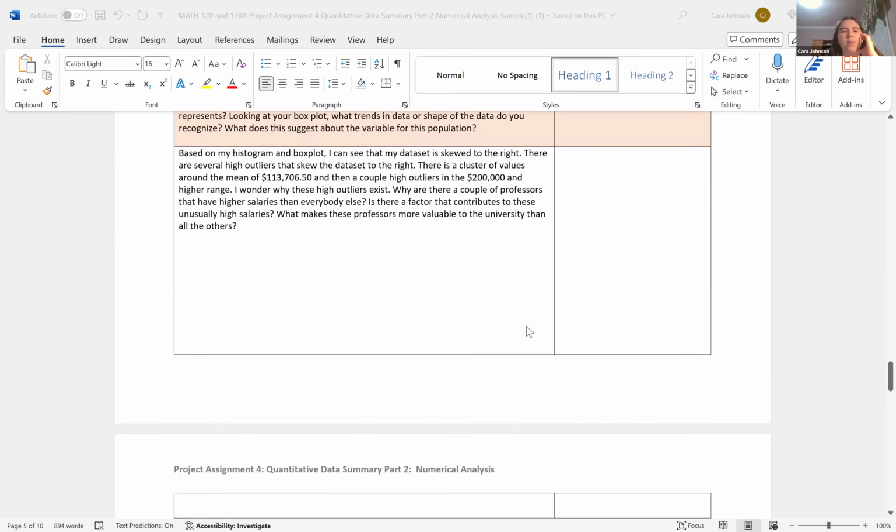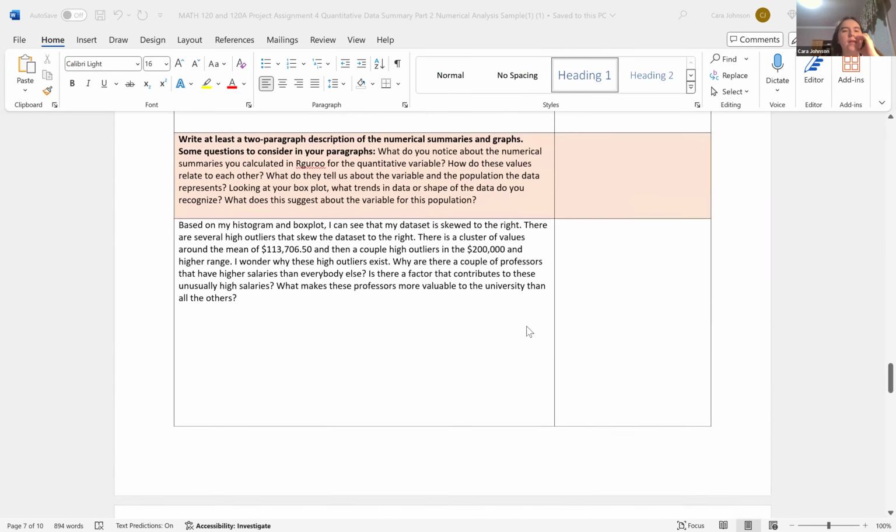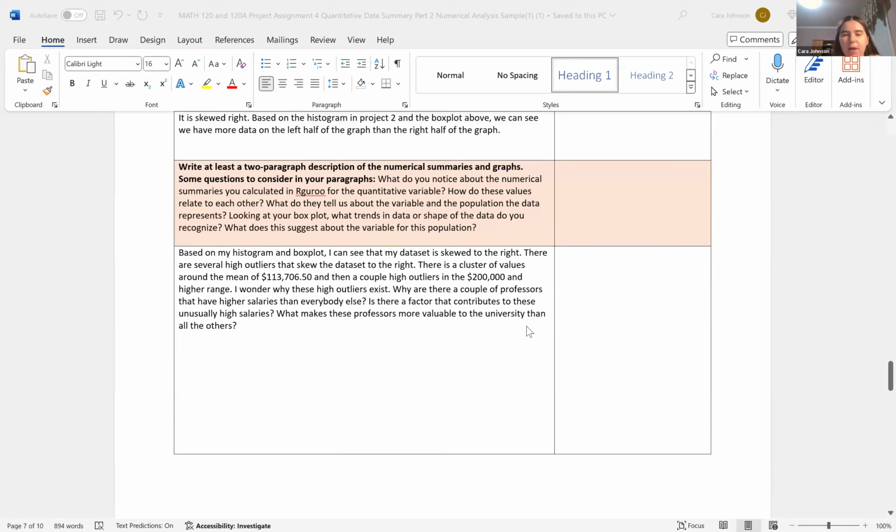And then the final step, talk about what you did. Talk about what you see. What do you notice? How do they relate to each other, etc. Just talk about what trends you see, what you see about the skew, etc. Based on my histogram and box plot, I could see that my data set was skewed to the right because I had some high outliers that were skewing my data set to the right. So I had a cluster of values around the mean, and then a couple high outliers around the 200,000 or higher range.